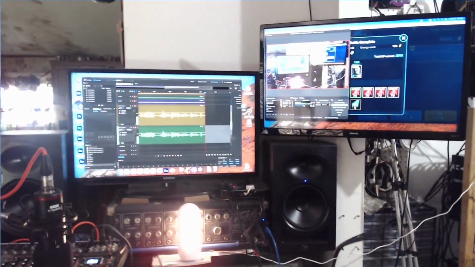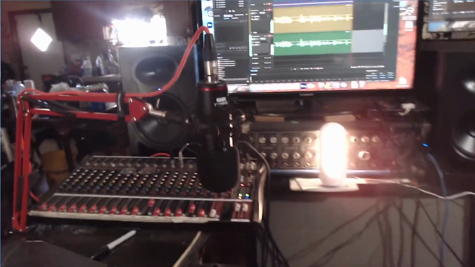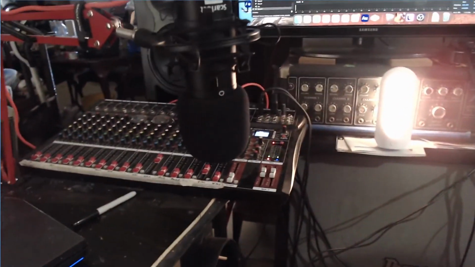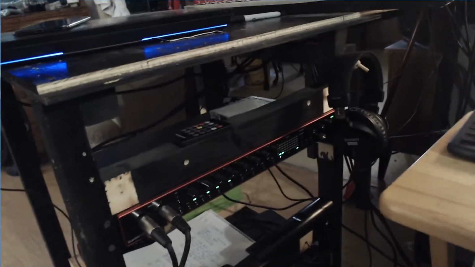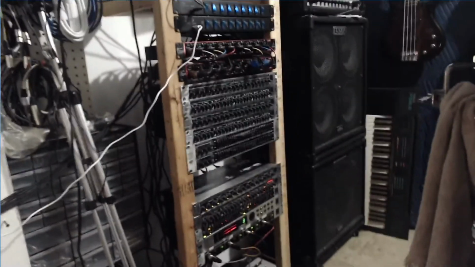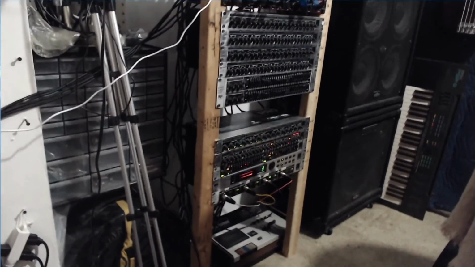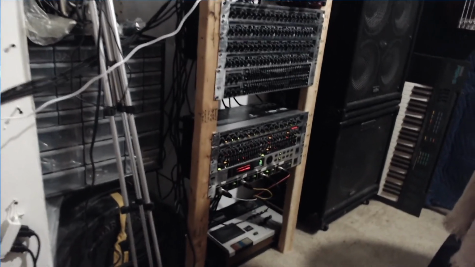All right, so we've got the two monitors up, a little glow light so that you can see the microphone and the main mixer. As you can see, the mixer is actually working because everything's plugged in. The 18i20 is down here. And then over here, I've got all of my rack equipment.